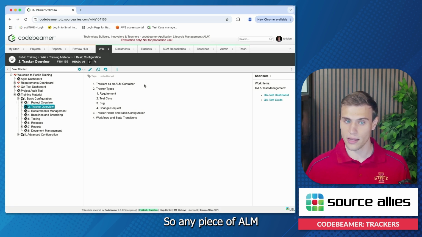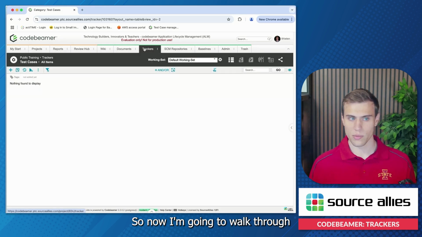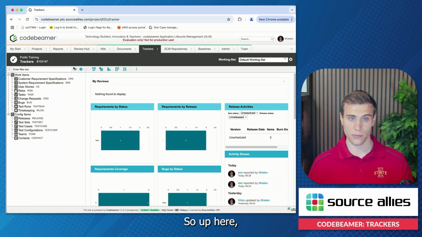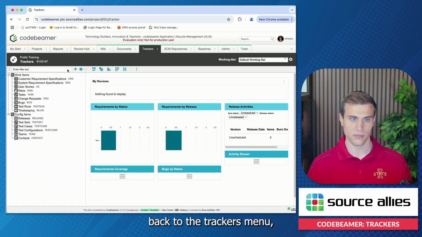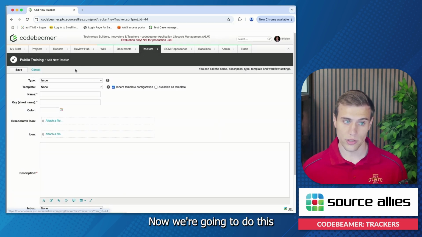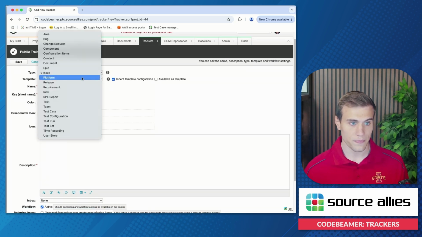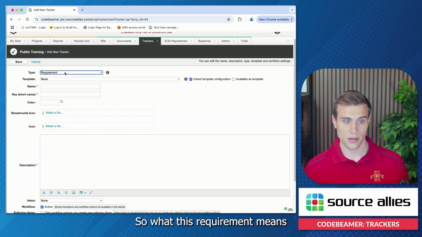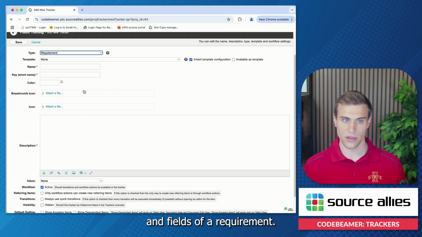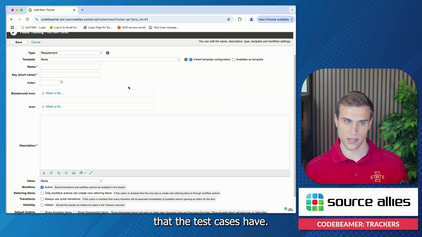So any piece of ALM will have its own defined container that you can store whatever you need to in it. Now I'm going to walk through how we could configure a tracker ourselves. Up here, if I navigate back to the trackers menu, there is a plus sign, which creates your own new tracker. We're going to do this for a requirements tracker, just as an example. What this means is that by default, it'll have all of the configuration and fields of a requirement. Not that you can't add and change them, but it won't have things that the test cases have.